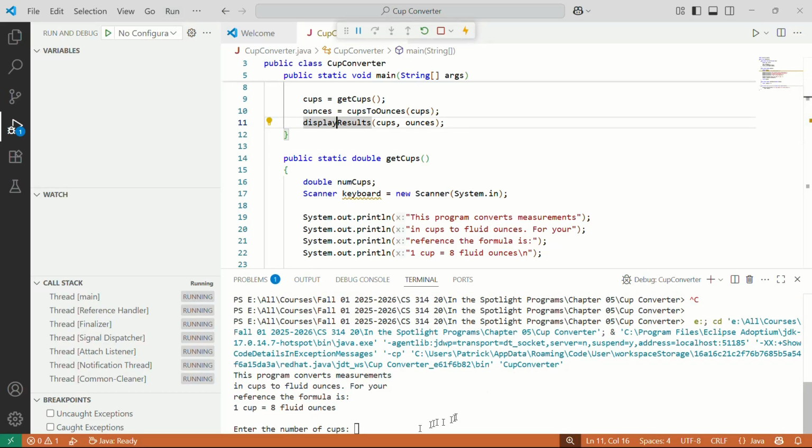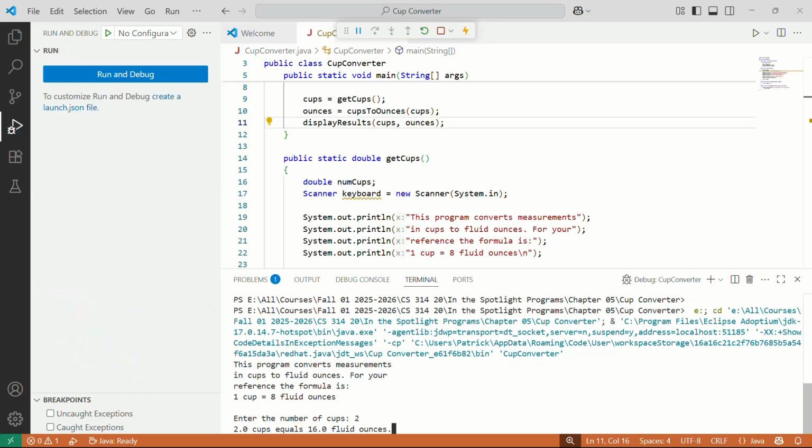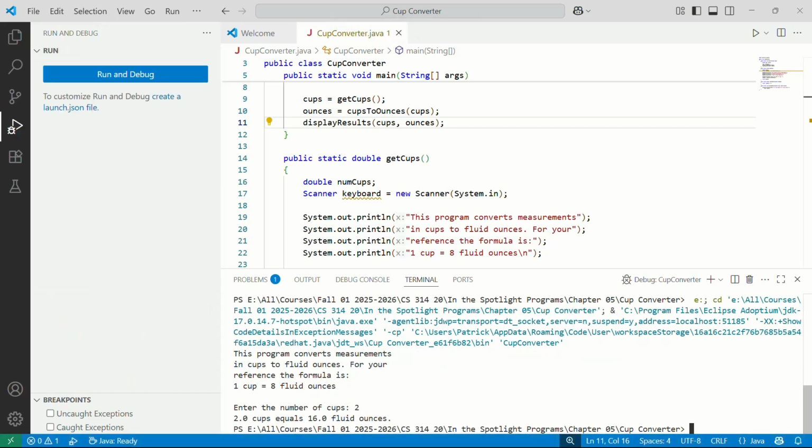Okay, so enter the number of cups. We're going to put 2 in, and it comes back and says 2 cups equals 16 fluid ounces. Worked great. So hopefully it's helped you out on understanding methods a little bit more. You had the first method that does not have any parameters and returned a value. The second method accepts an argument for a parameter and then returns a value. And the third one gets 2 values and returns nothing, but displays the results. Okay, so next video.